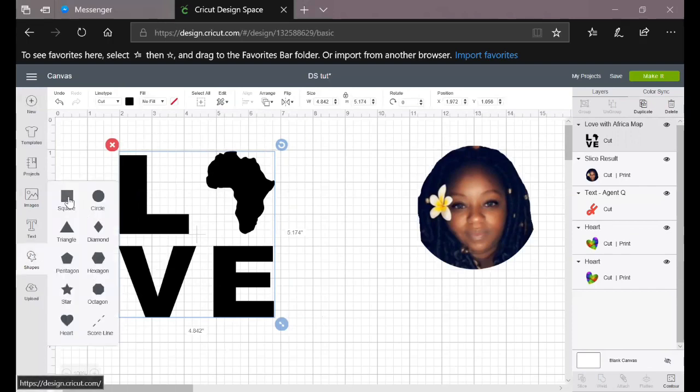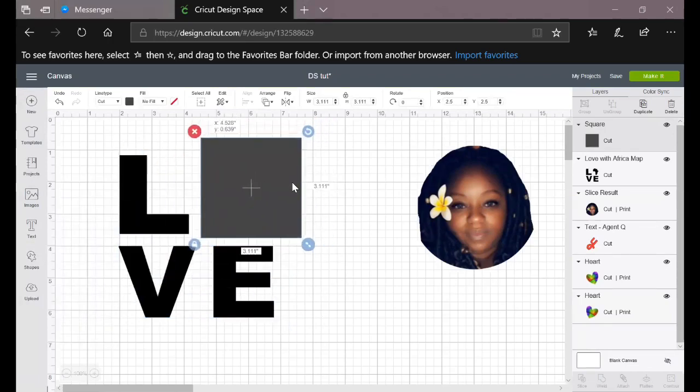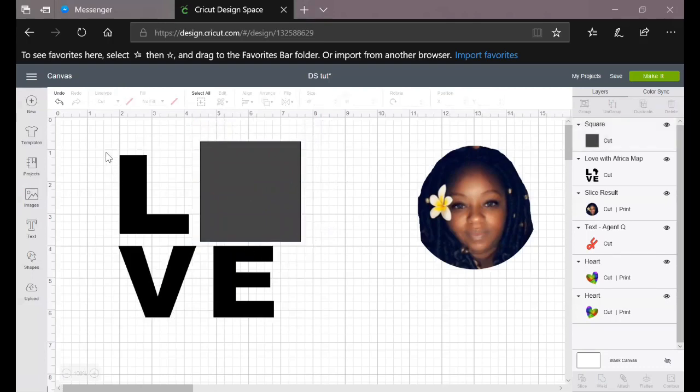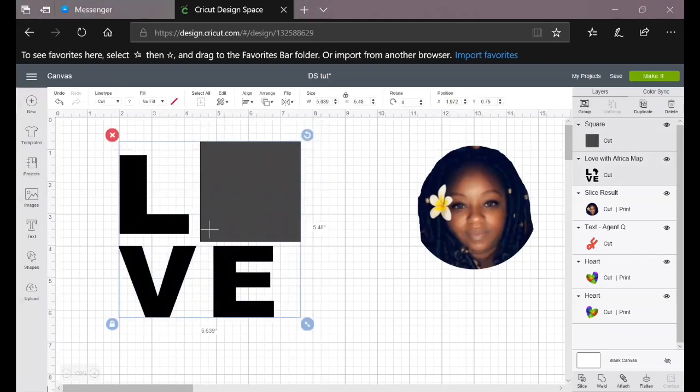So I'm gonna go here, I'm gonna get a square. I'm gonna put the square over what I want. I'm gonna highlight it, and now you see what lights up. Now I can slice this, I can weld it, attach it, flatten it. Design Space lets you know what your limitations are by the picture, okay? So I'm gonna hit slice.